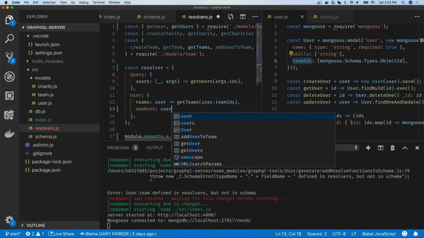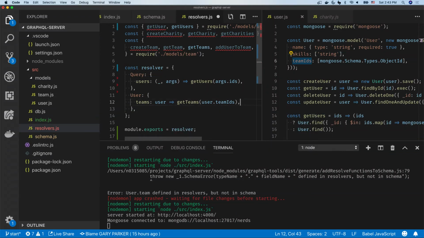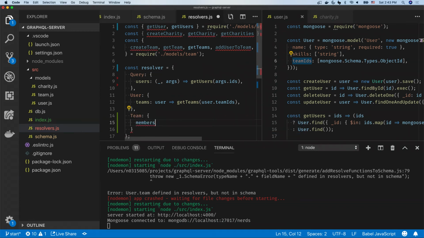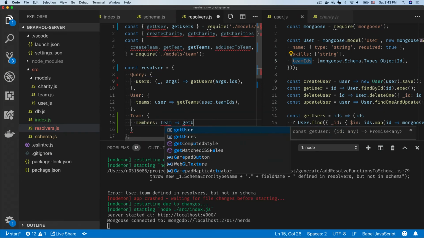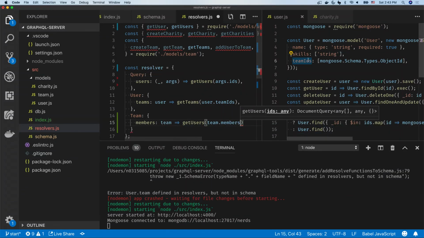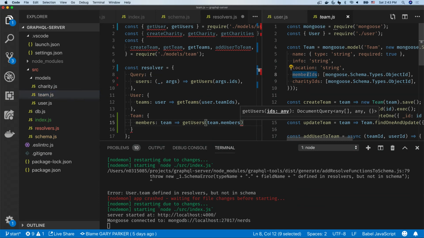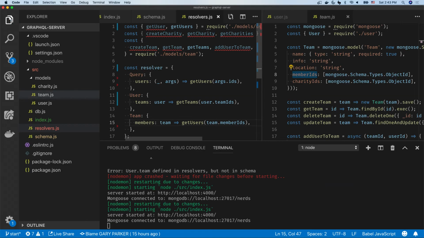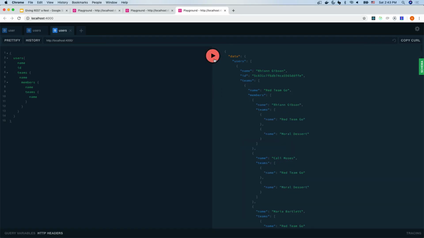So same deal with the user. Did I do that right? No, it's on the team. So like I said, teams have members. We have access to that team object. We can do getUsers, and we can pass team.member. What do we call this? If I go to the team model, memberIDs. All right, now let's try running our query.